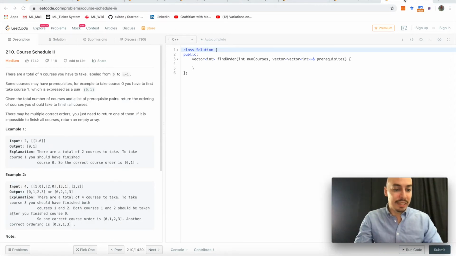Third example is 210, Course Schedule 2, medium. There are a total of n courses you have to take, labeled from 0 to n minus 1. Some courses may have prerequisites. For example, to take course 0, you have to first take course number 1, which is expressed as a pair, 0, 1. That all sounds familiar from Course Schedule 1. Given the total number of courses and a list of prerequisite pairs, return the ordering of courses you should take to finish all courses. There may be multiple correct orders. You need to return one of them. If it's impossible to finish all courses, return an empty array.